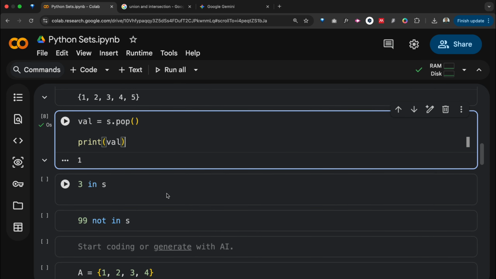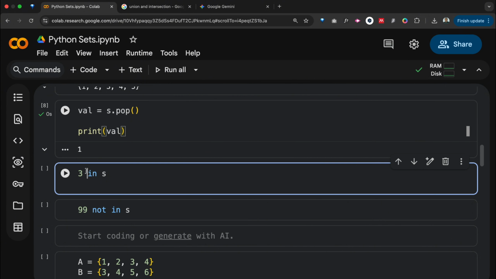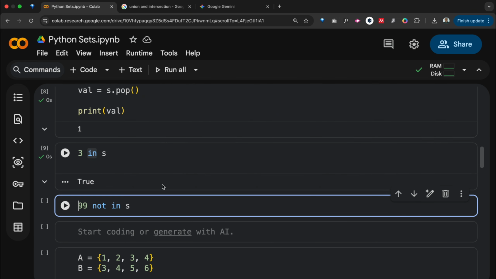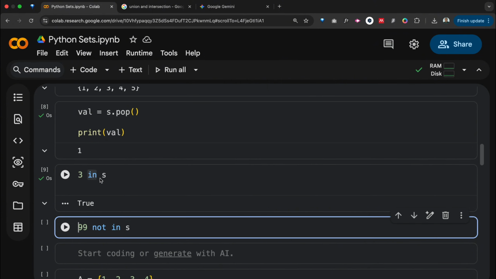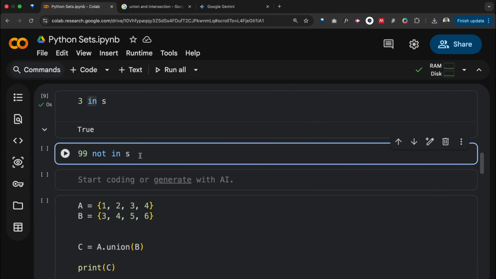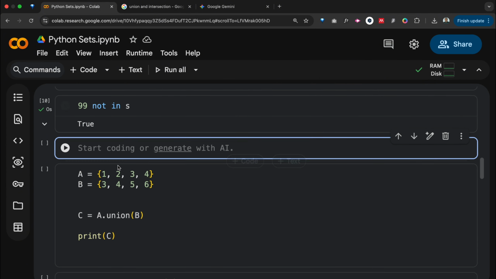Another good thing about sets is that you can easily check whether an element exists in the set using in. All you need to do is write the element and say in s, and that will return true or false, making it easy for you to quickly filter your set. We can also check if something is not in a set. You just use not in. If you run this code with 99 not in s, it will surely return true because 99 is not in s.